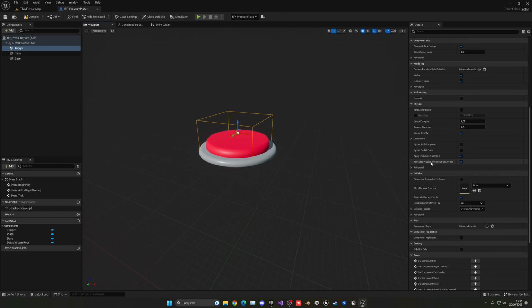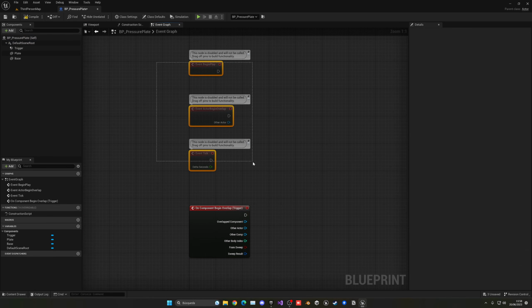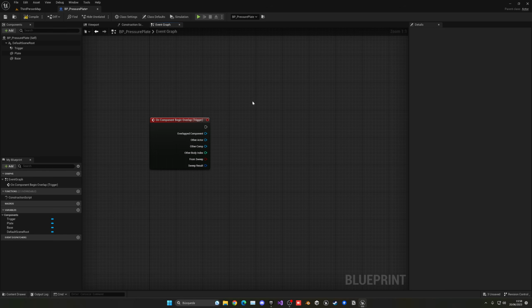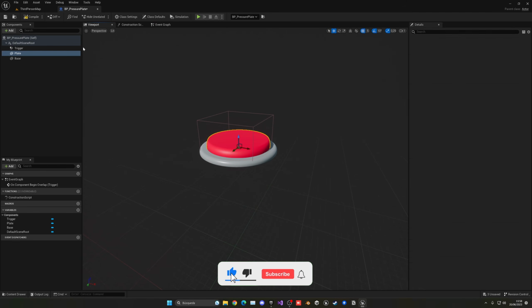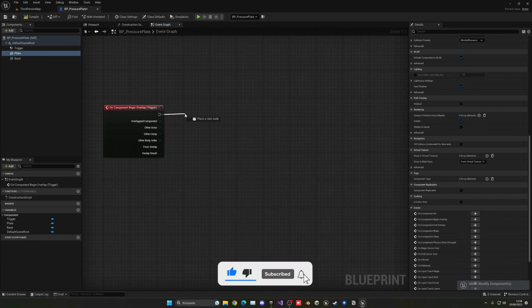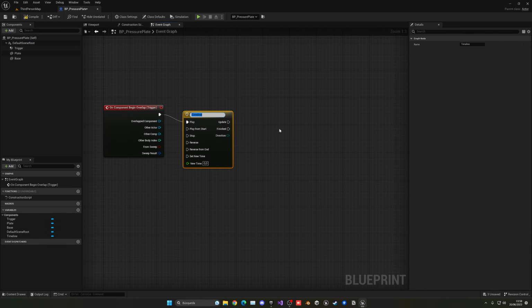So now we can go into the component begin overlap, and that will be when the player is standing on top. So what we're going to do here is lower this plate over here. So let's go ahead and add a timeline, because we want to do a nice interpolation, a nice transition. A timeline will allow us to do that. So let's name it plate pressure. I know it's a terrible name, but well, just improvising here with the names.